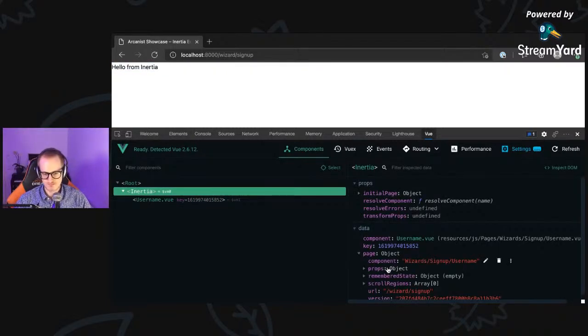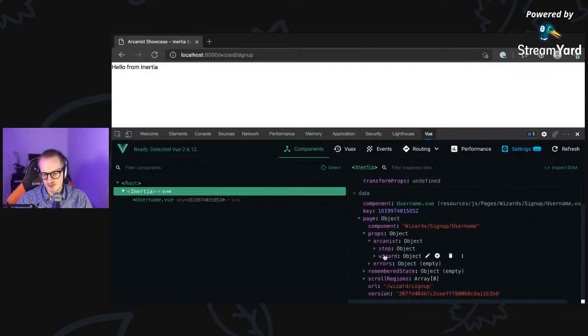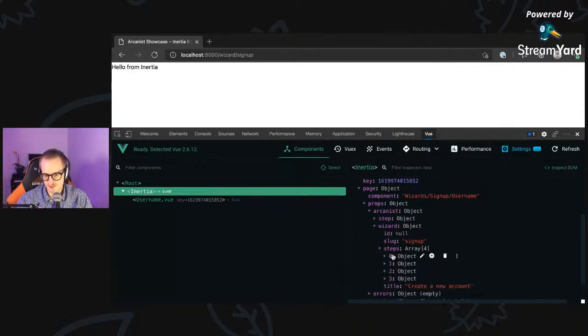Okay, so page, props, and then there's an Arcanist key, and it has wizard and step. This is still a bit inconsistent with how the Blade one works. In Blade, this would be called data. So I'm going to make them both work the same way. But other than that, it's the exact same thing, right? This is just the metadata from the wizard, and this is the step-specific data.